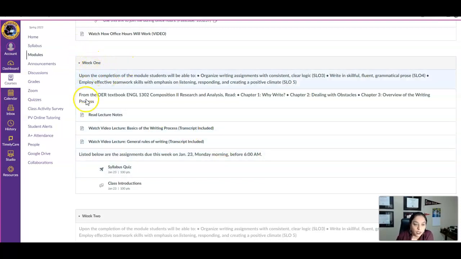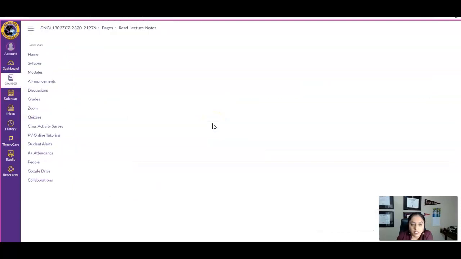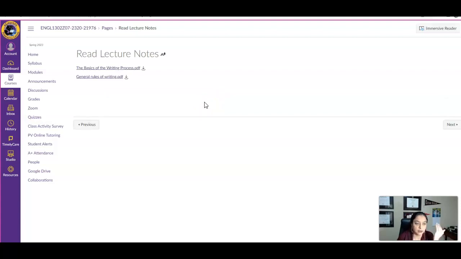So week 1, this is how each module looks. Here we have read lecture notes. If you click on that, it actually takes you to a page where I have uploaded the lectures that go along with this week's assignment. So it's the basics of the writing process, the general rules of writing. I'm not going to click on that, but you get the idea.